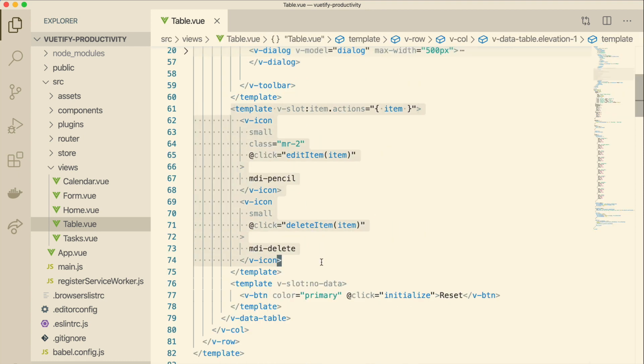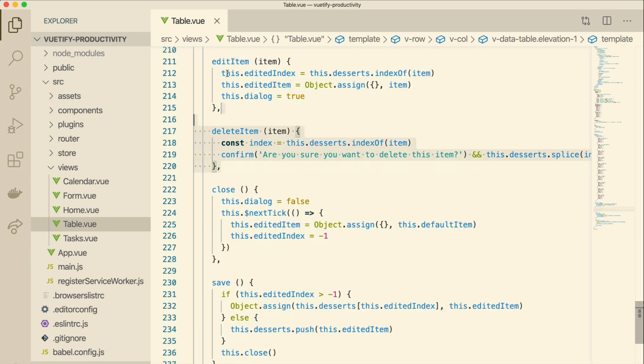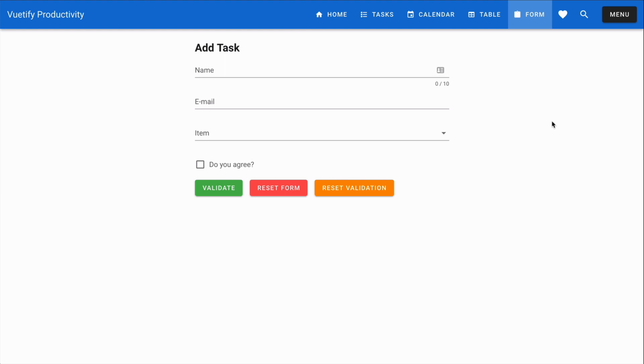Now I have another slot here. This is for the action items, the pencil icon, and the rubbish barrel. So I get all of the information about the item, the row and the column, so I can perform CRUD operations on them easily here. So let's look at forms in Vuetify.